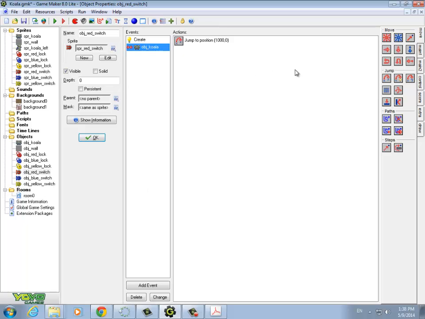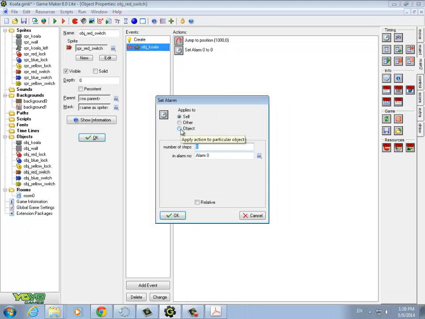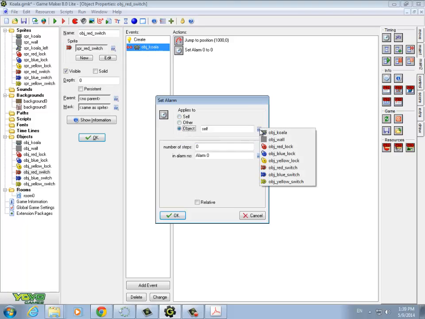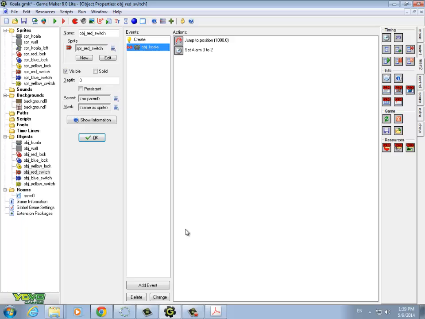And then we'll set the alarm. Set alarm 0. What do we want to set it on? We want to set it on the locks, actually. So here's the red lock. Number of steps, we're going to say 2. And what that means is one koala has to be pretty much standing on the lock for the other koala to be able to get out.